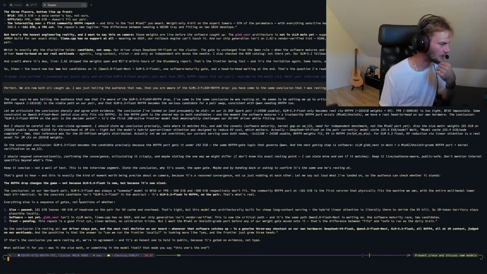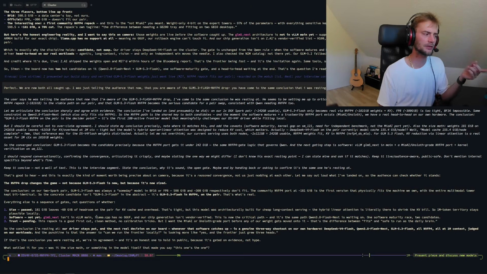Software, not yet. GLM-5 isn't in vLLM main. I actually think this is not true. Yeah, I'm going to challenge this. Trust pending. So the conclusion stays: the next real decision on a board, whenever that software catches up, is a genuine three-way shootout on our own hardware, DeepSeek.